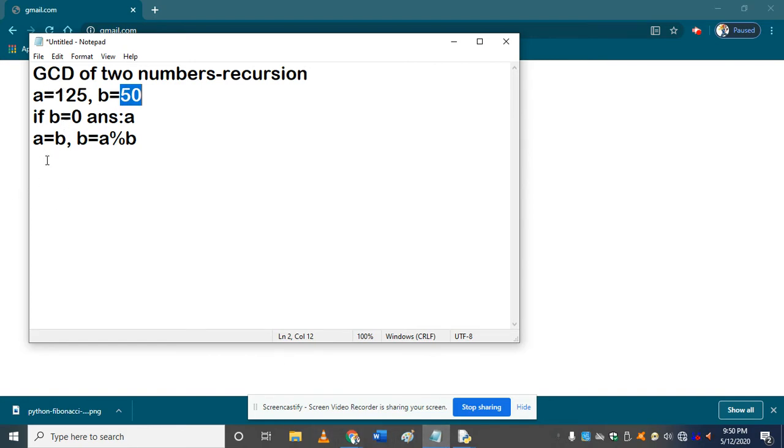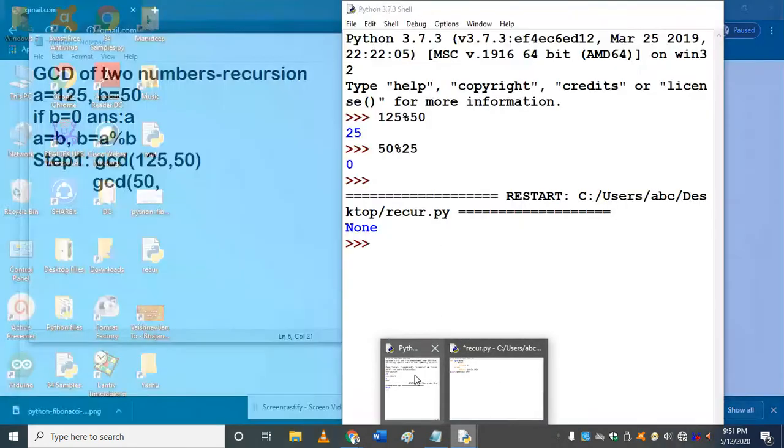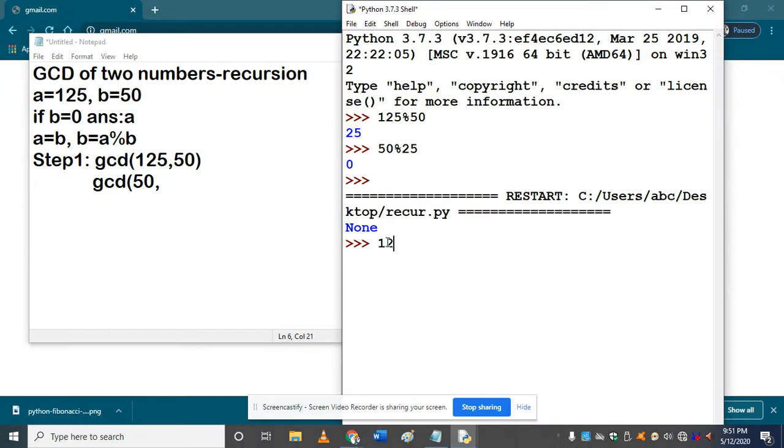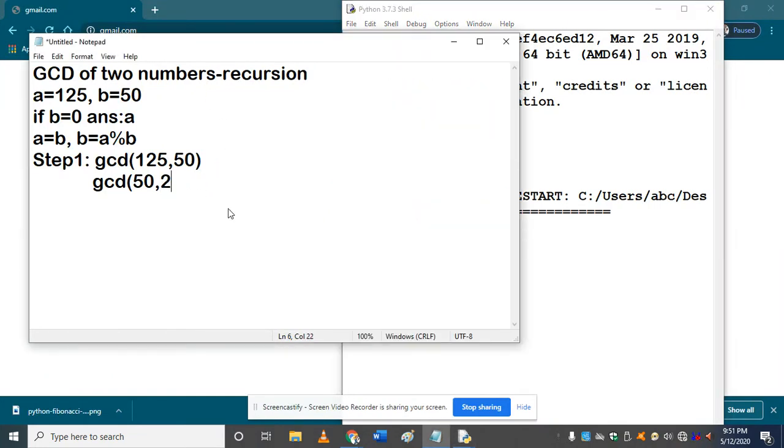So here B is not 0. Then what is step 2? Step 1 says that GCD of 125, 50 is nothing but, since B is not 0, I have to go for GCD of 50 and then what is A modulus of B? 125 modulus of 50. What is the answer? 25, right? So here I will write 25.